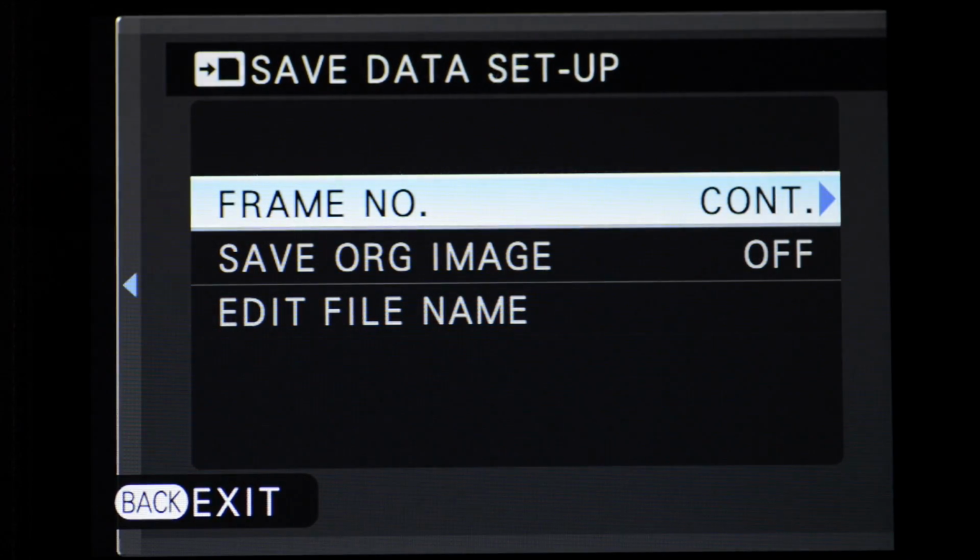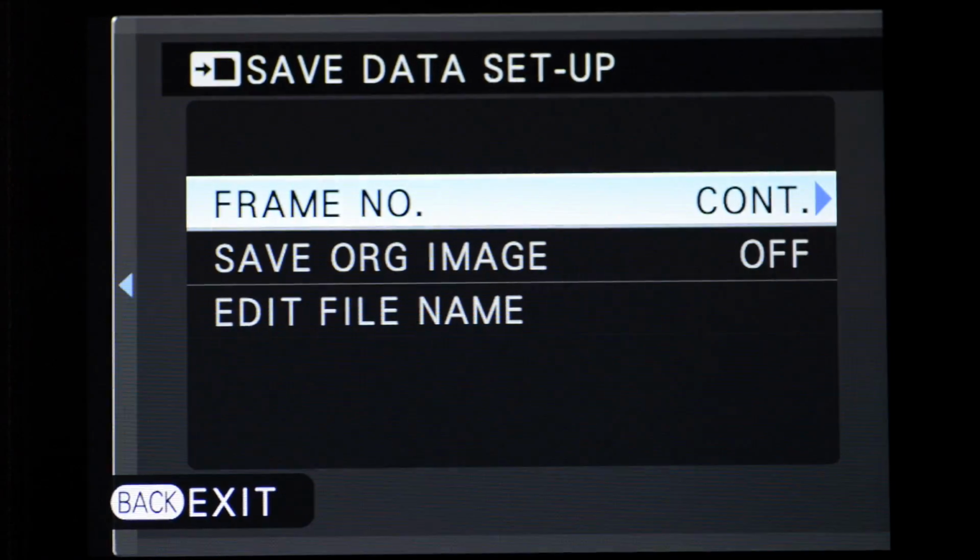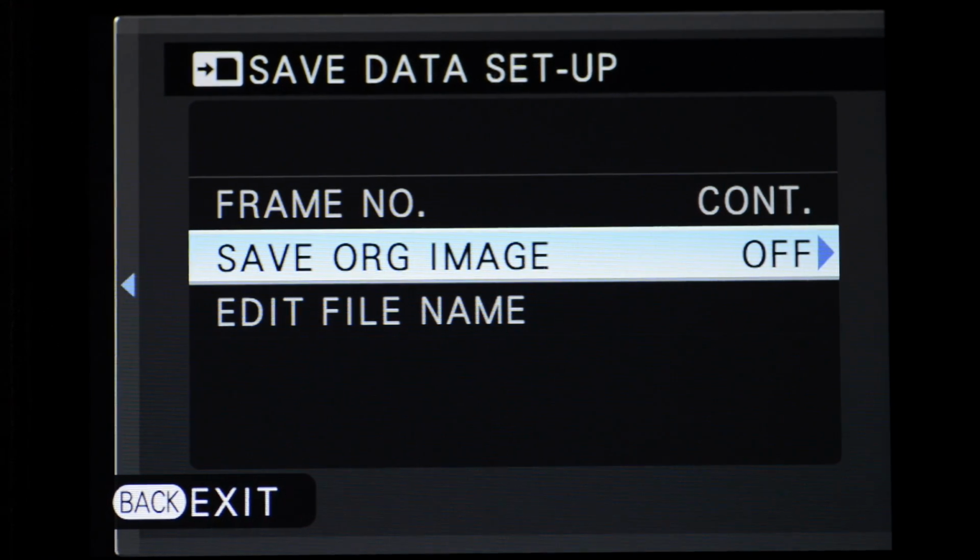Save data setup. This is now like when you're taking a picture, is it going to continually increment the frame numbers, or is it going to renew numbers, go back and use old numbers? I have it so it's always continually incrementing the numbers.